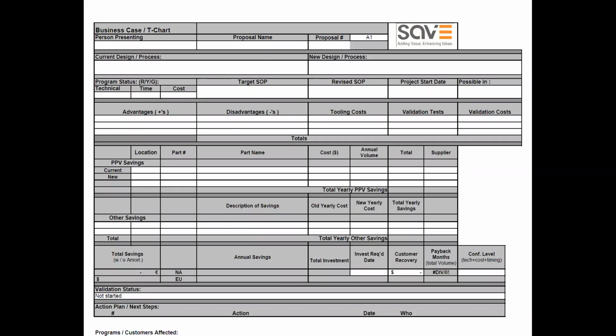Normally this T chart involves the details pertaining to the particular advantages or disadvantages, etc.